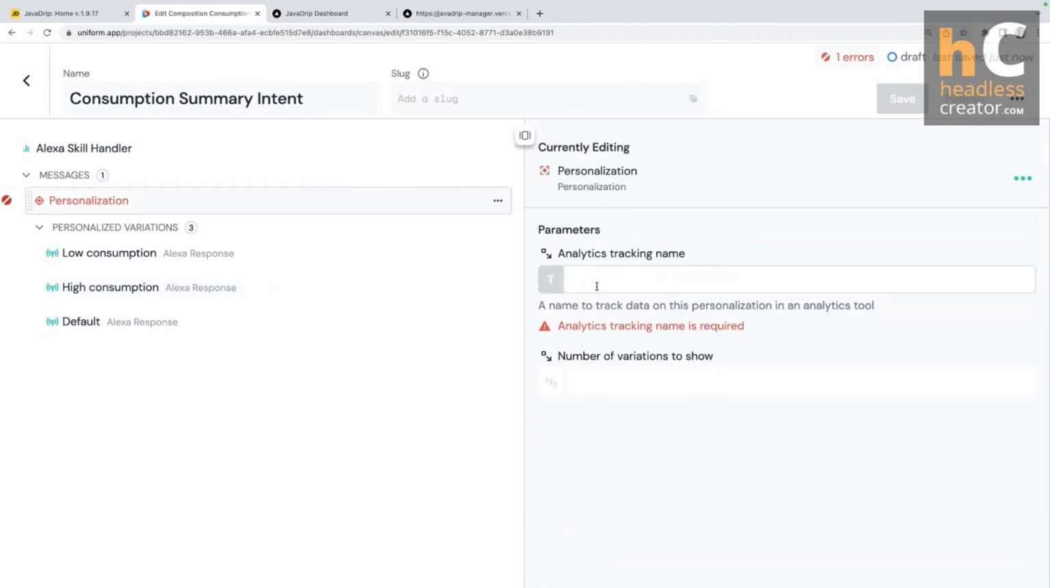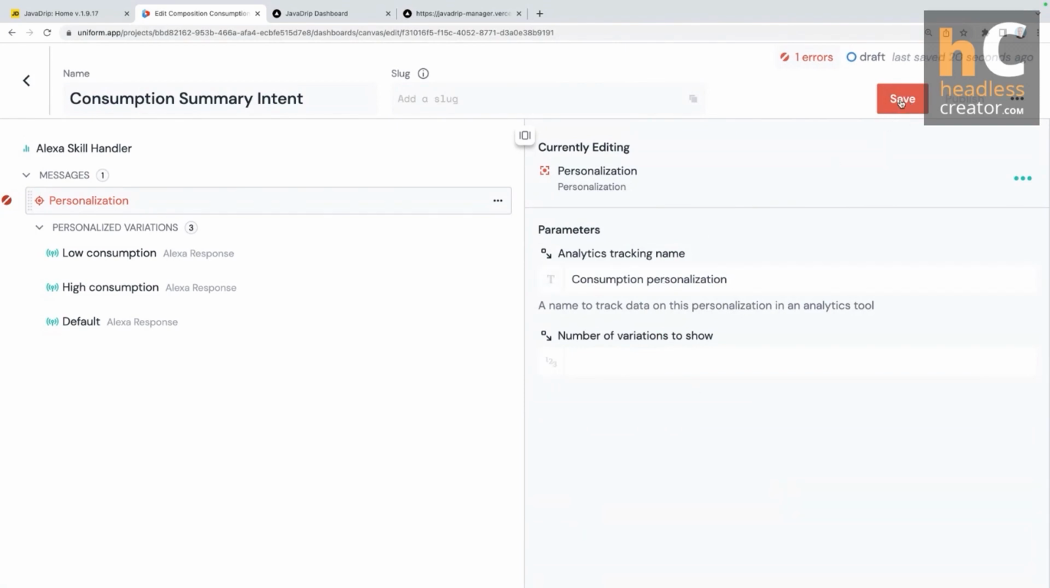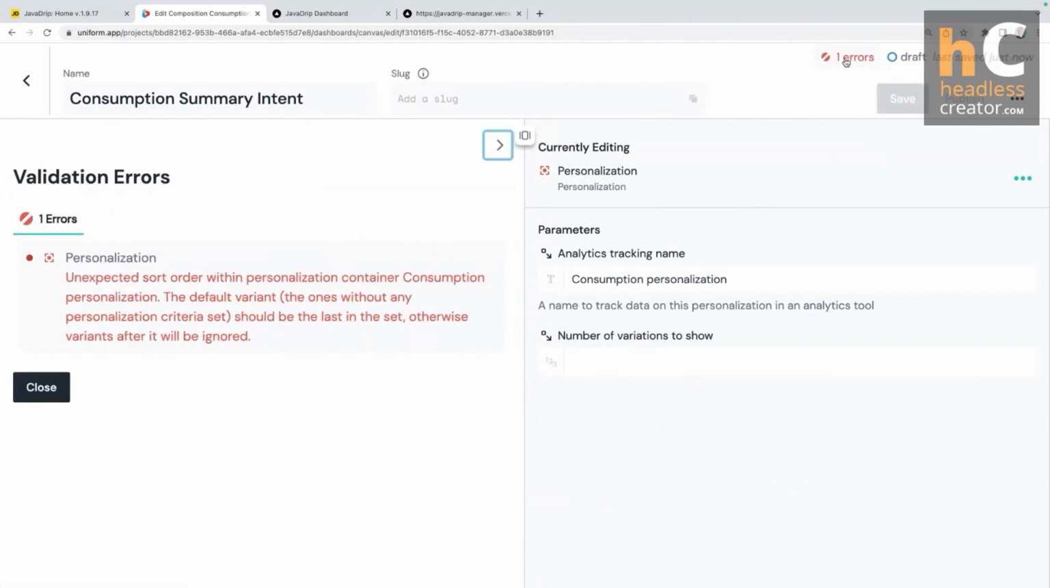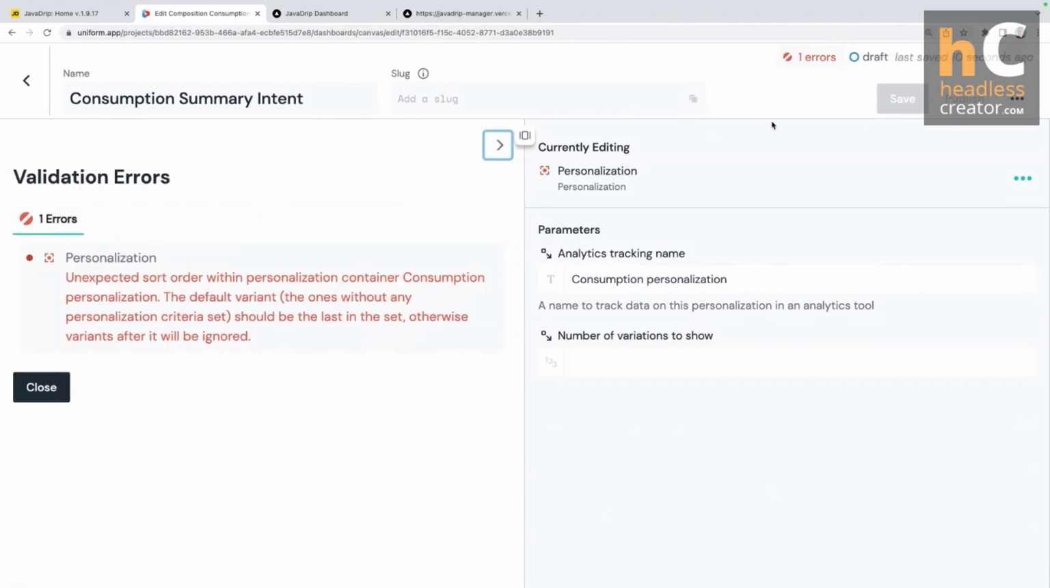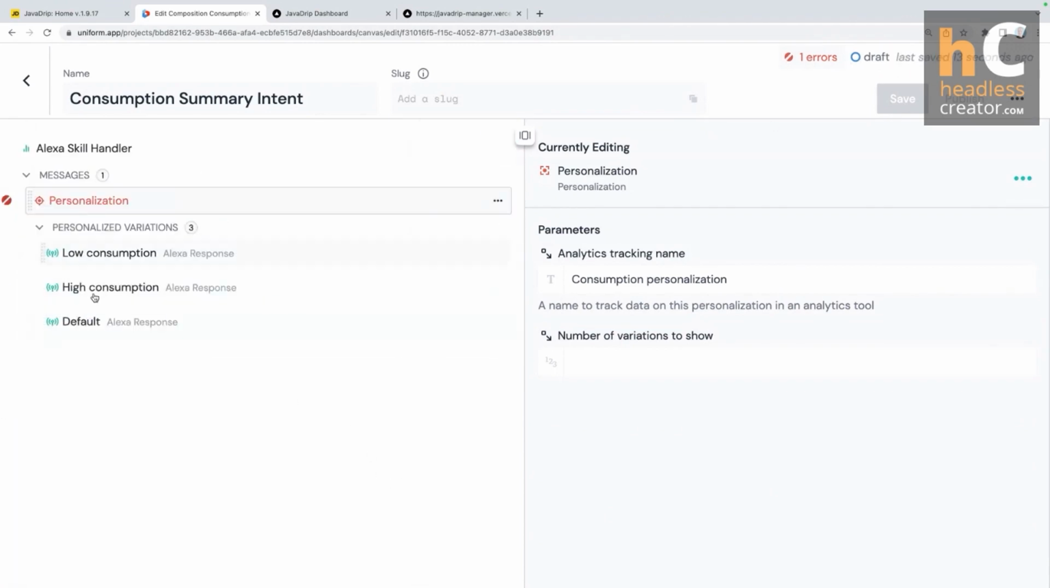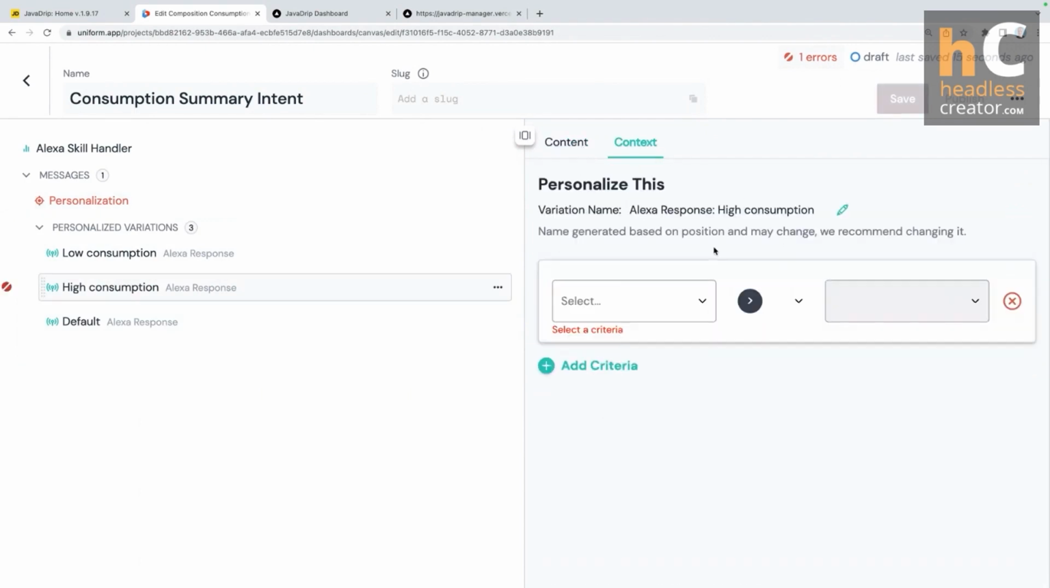There's one last thing I need to do: put in some analytics tracking, because Uniform is able to track the effectiveness of personalization. So this can write back to your analytics system. So I'm just going to call this consumption personalization. Save this. Okay, and still unexpected order. Default variant. Okay, so for high, I need to add this criteria in, which I missed. High monthly consumption. Now I can save this and I can publish it.